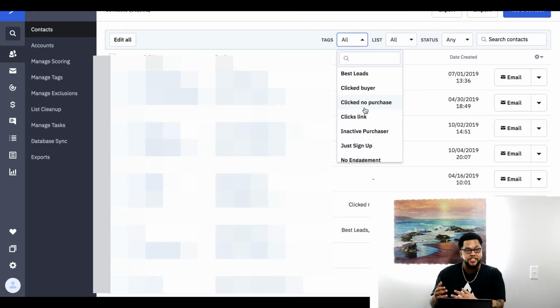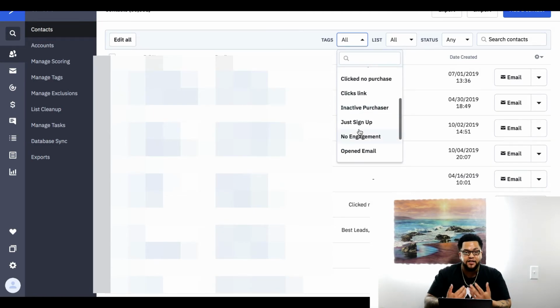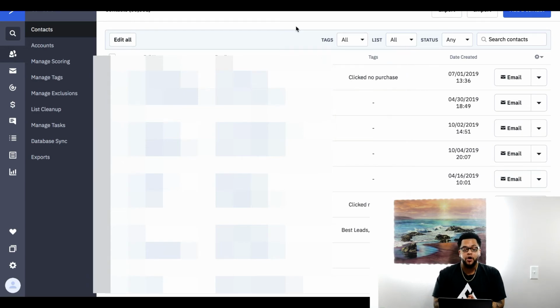So what I actually did is I went into my buyer's email sequence and I said, okay, who are my best leads? And I made that best leads tag. Now, click no purchase. This is very important because you will have customers who buy from you, but maybe they're not opening your emails. That doesn't mean you have to delete them from your email list. This is why I'm tagging them as they click but no purchase. So inactive purchaser, just signed up, no engagement, opened email. These are example tags that you can implement in your email marketing campaigns.